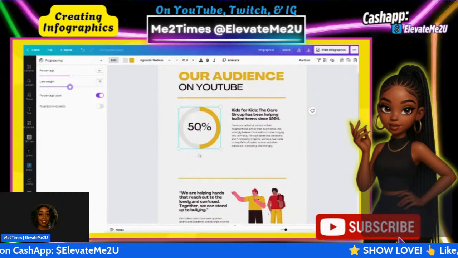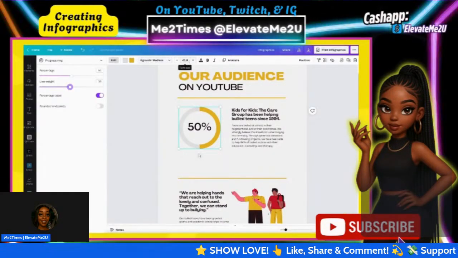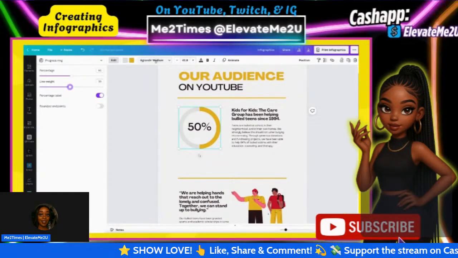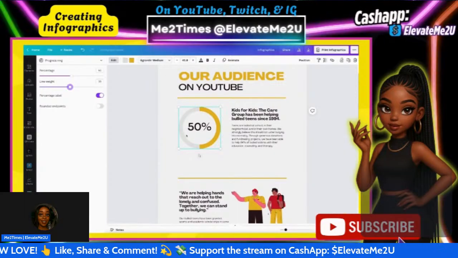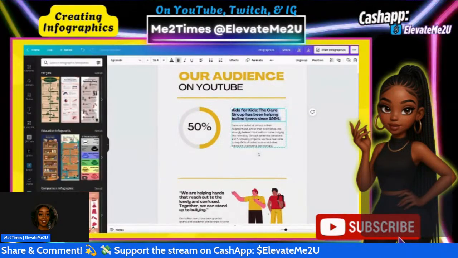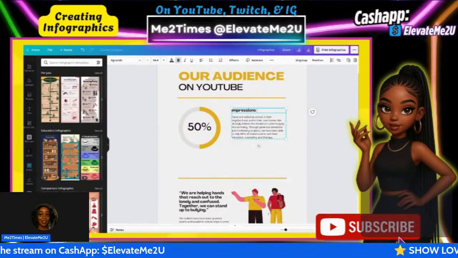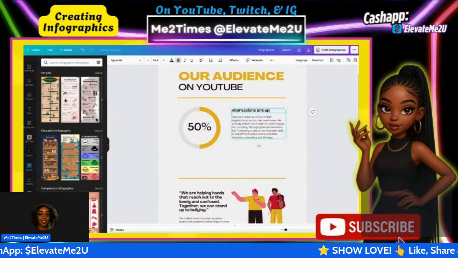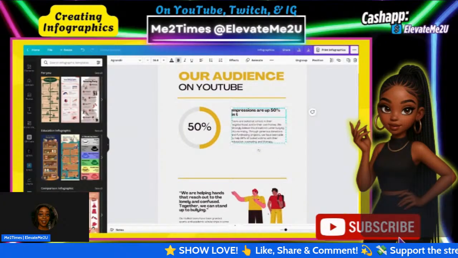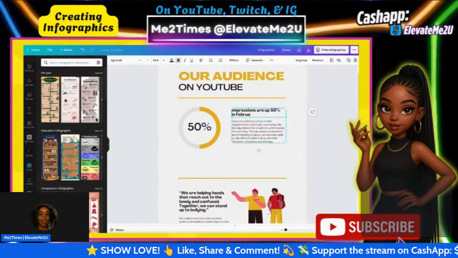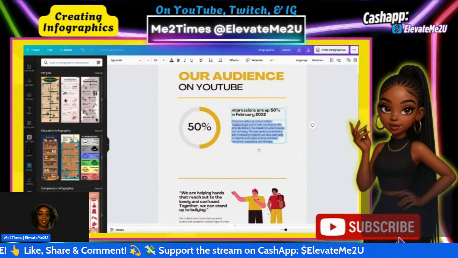I can also customize the font. Okay, so for now it's Agrandir Medium in 41.8, but I could change that. And I will style the document a little bit later, but for now, just filling in the information. So my text here should say impressions are up 50% in February 2022. And I can give a little bit more explanation.